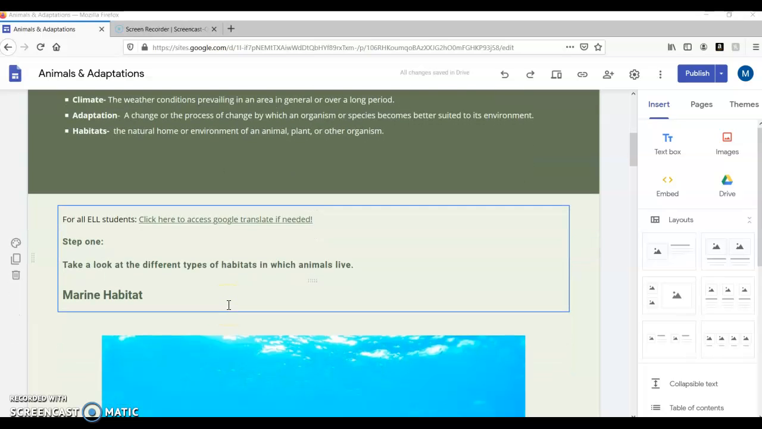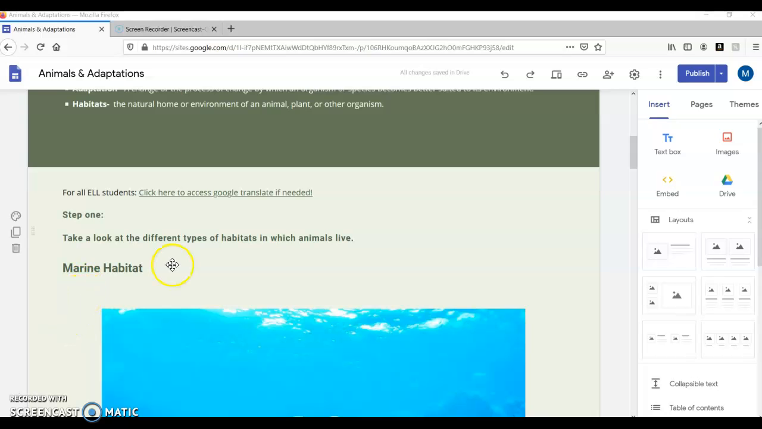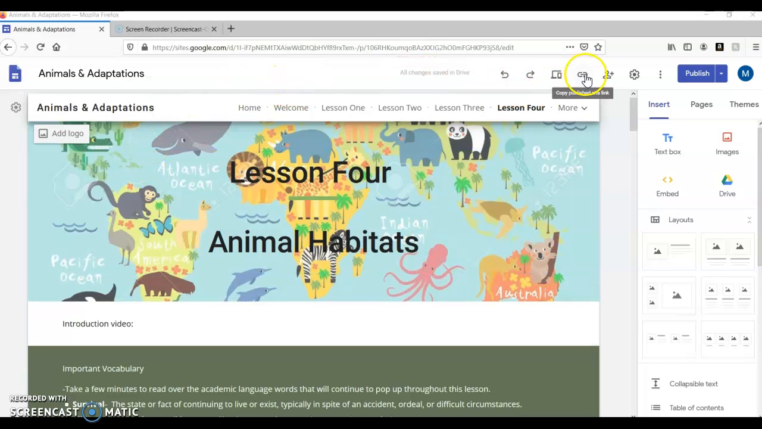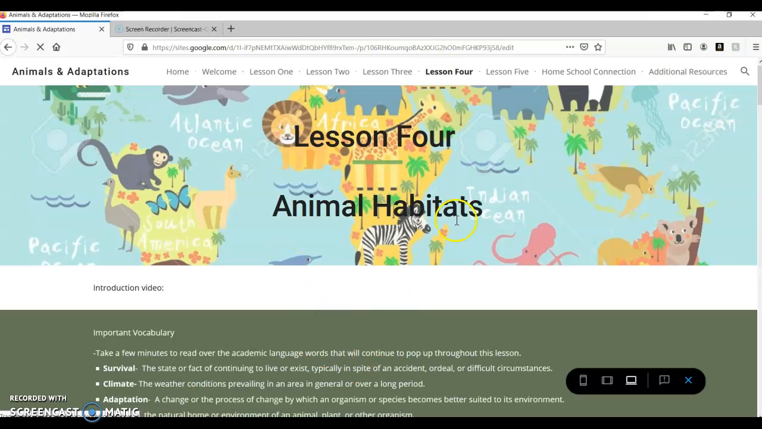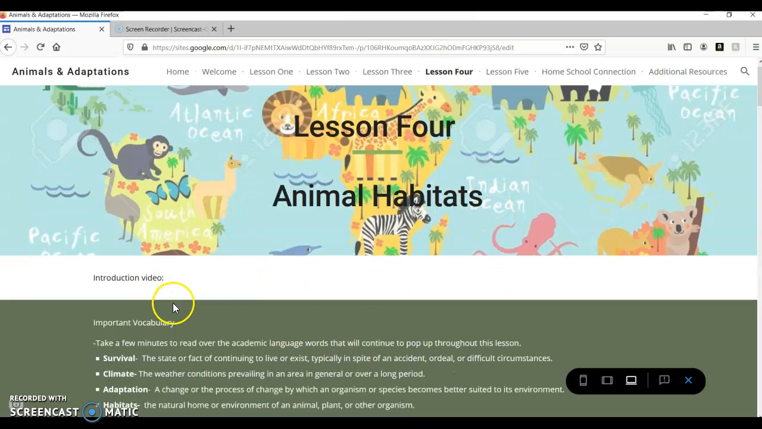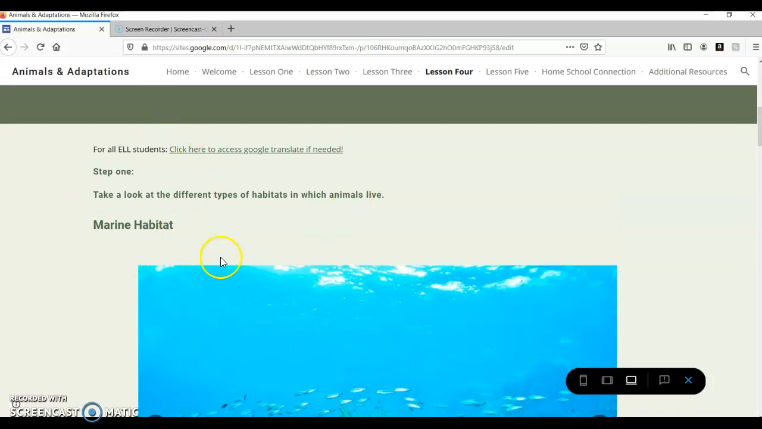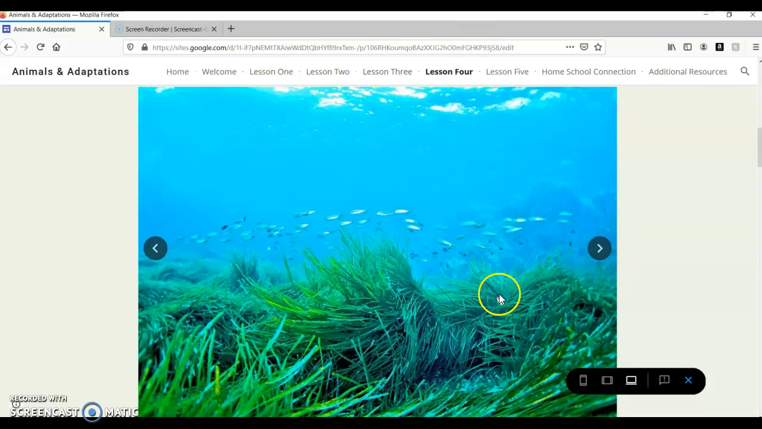So then for the lesson itself, we are going to first take a look at different types of habitats in which animals live. The first one being the marine habitat. So I'm actually going to shift over to preview mode just so you can see what this would look like from your point of view, because that was the editor's point of view. So first thing you would be looking at here is the marine habitat, and so this is a picture of marine habitats.